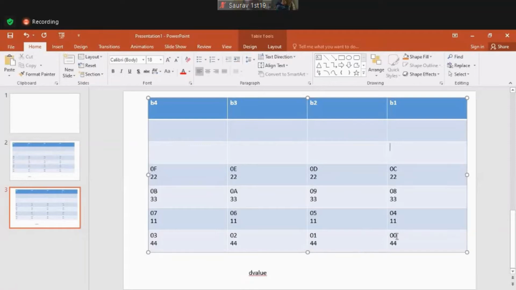So after F it is 0 itself, but over here it is 1, so 10, 11, 12, 13. Then after that, 1F. After 1F, 20, 21.